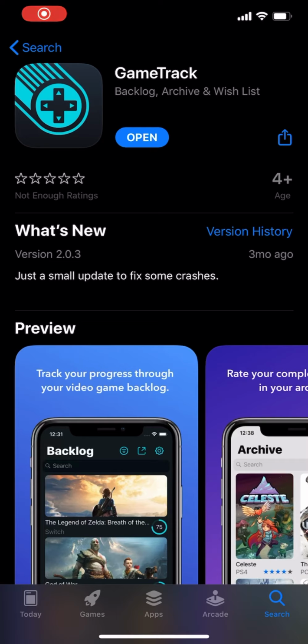Hey gamers, Bouncer here, and today we're reviewing an app called GameTrack. The idea being that you can create a backlog, archive, and wish list of the games that you're currently playing or games that you've played in the past. It's basically a way to keep track of the games that you're playing.